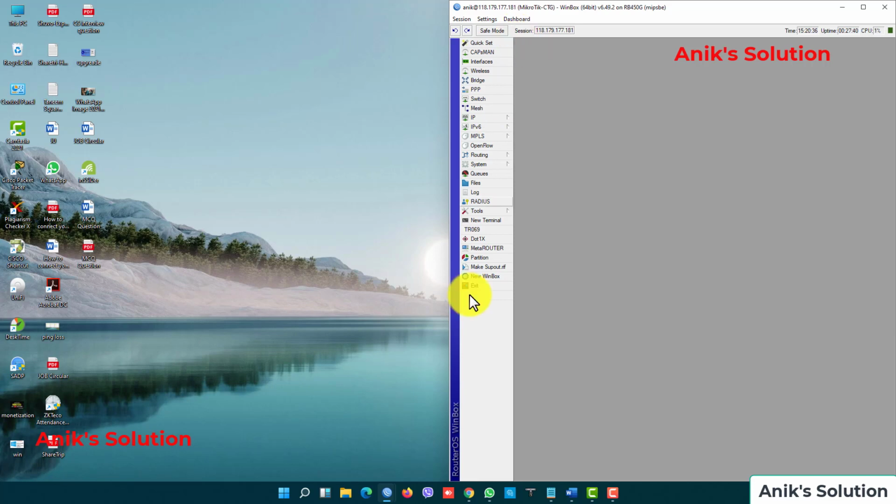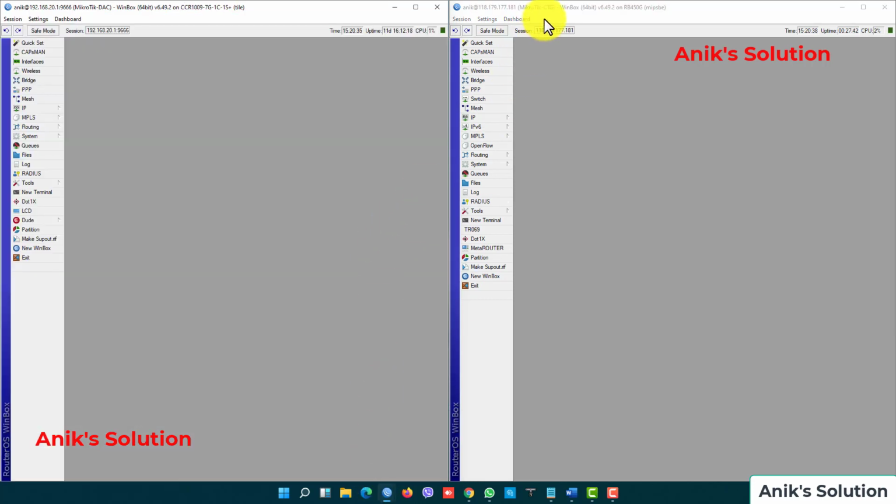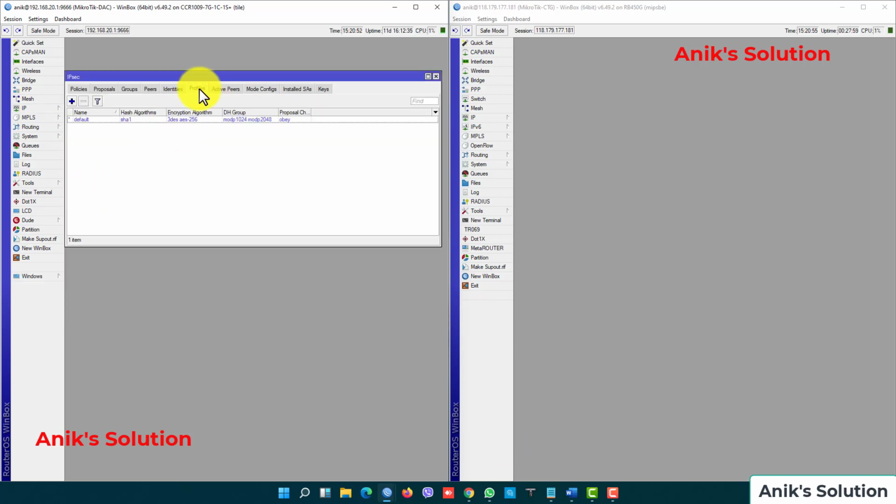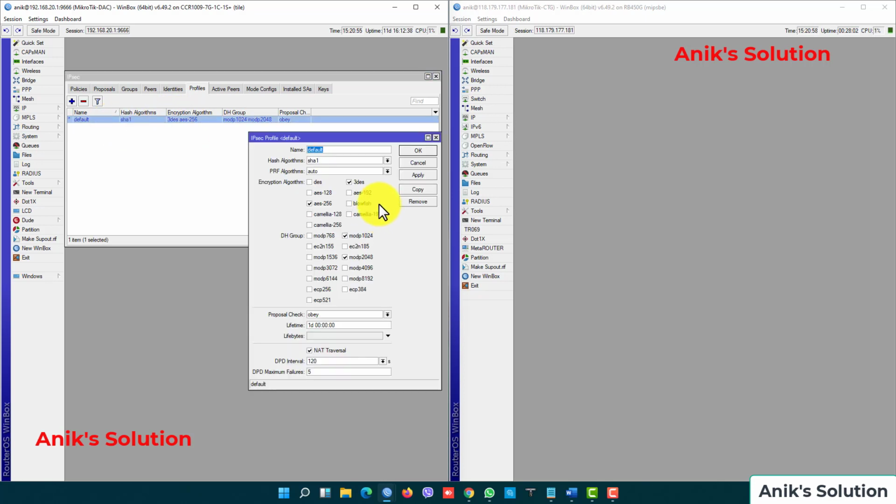First we go to our MikroTik router. This is our MikroTik router in Chittagong and this MikroTik router is located in Dhaka. First we configure our Dhaka router, then we go to IP and then IPsec. Here is the profile. Now we double click the default, and here we choose RSA, the hash is SHA256, and DH group is MODP1024, and uncheck MODP2048, and apply.